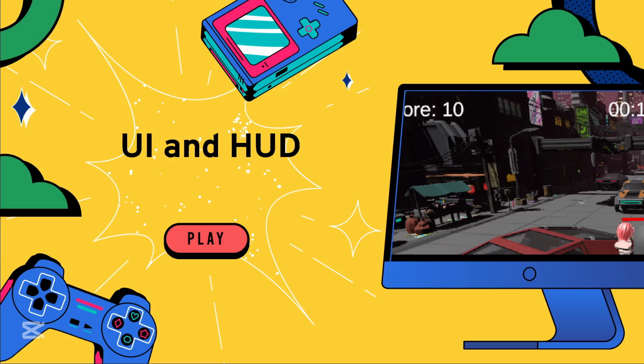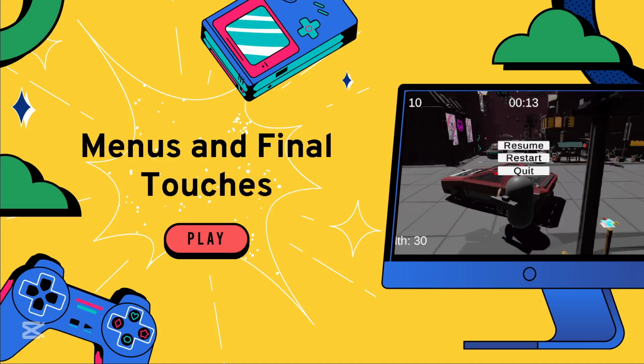And lastly, we have part 9, which is the menus and final touches. Finally, we'll create a main menu, a pause menu, and of course, a pause screen. Giving the game a professional touch, we'll also optimize performance and add final touches to make everything feel smooth and polished.